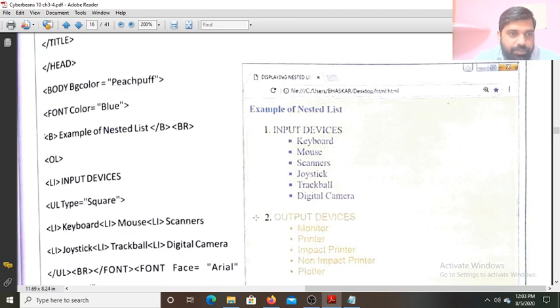Numbering is given. Now see the body background color is set to peach puff, font color blue. As you see, all the text is written here in blue. In the bold-written example of nested list, the ordered list is opened. List of items for the list input devices. Now the unordered list is opened after the list of items of the ordered list. You will type square, then keyboard, mouse, scanner.